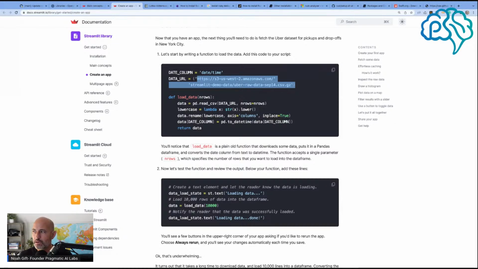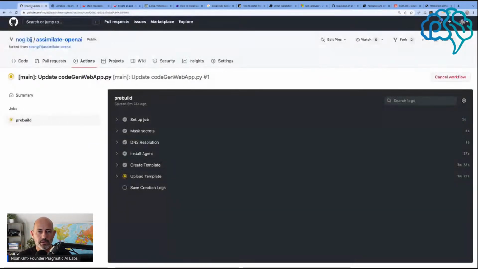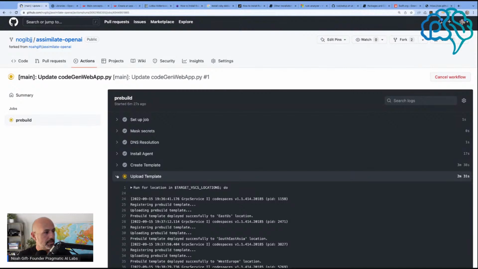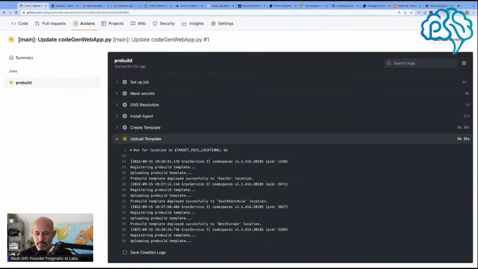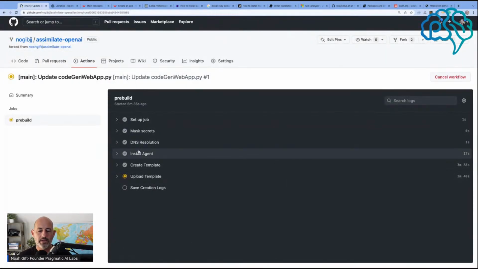Because I think this is very similar to what somebody would want to do in the real world, which is combine the best of OpenAI plus the best of Streamlit. So let's just let this thing finish. It should be almost done here. I guess this is the whole reason for using the pre-build: once you've got this thing set up, you don't have to worry about rerunning it ever again. It should just be a very, very fast launch time. So let's let this thing finish here.